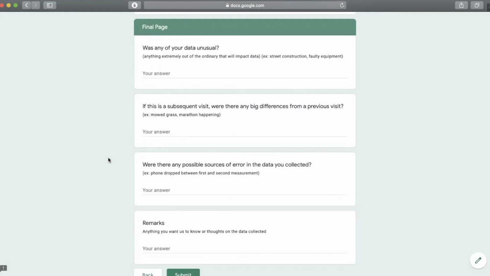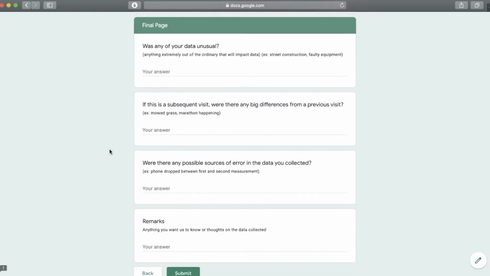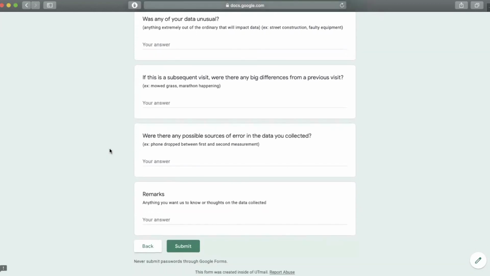Next, we're asking if this was a subsequent visit. Were there any big differences from the previous visit? Were there any notable scenery changes? Was it snowing this time and not snowing the last time? Things of that nature.